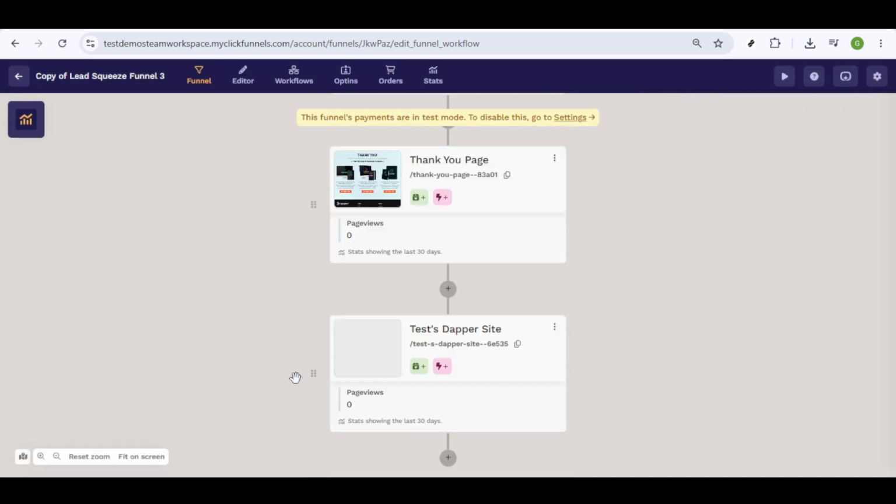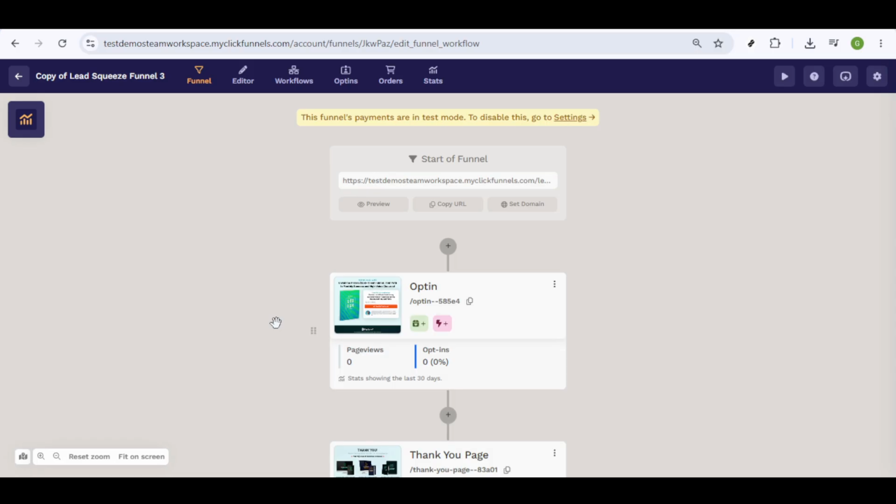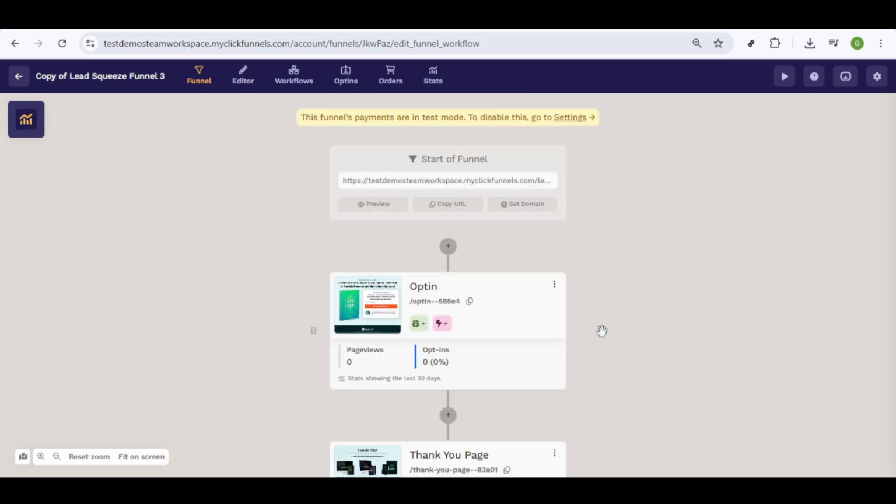And lastly, ensure your page is mobile-friendly. Many internet users access content through mobile devices, so a responsive design can greatly improve user experience and conversion rates. Overall, creating a squeeze page in ClickFunnels 2.0 is about setting clear lead generation goals, selecting the right template, and customizing your page to fit your audience perfectly.